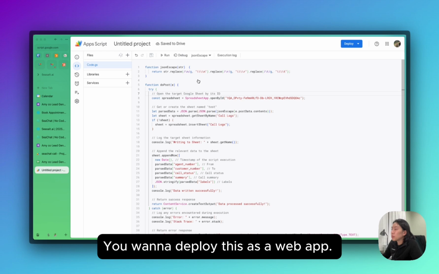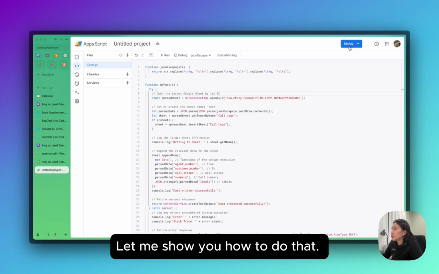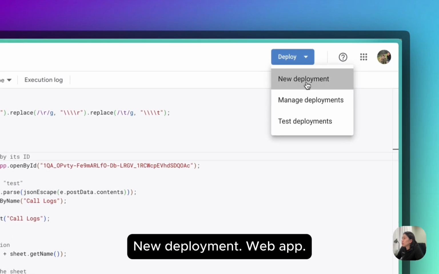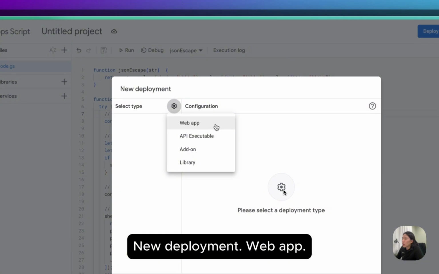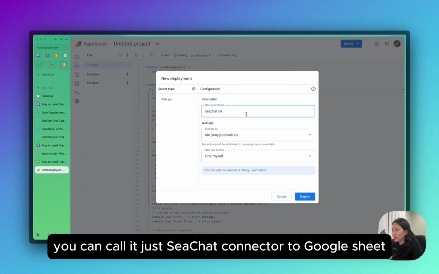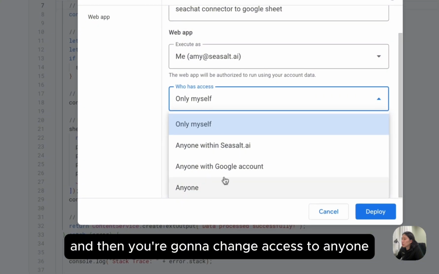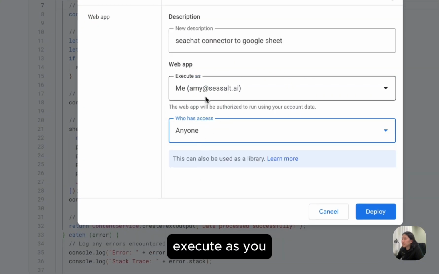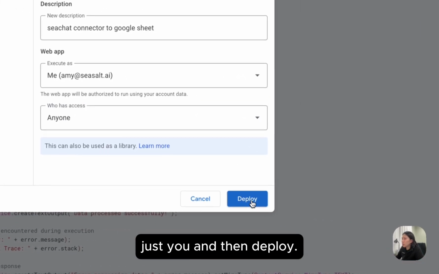Click Save. Next, you want to deploy this as a web app. Let me show you how to do that. Click Deploy, new deployment, web app. And you can call it just SeaChat connector to Google Sheet. And then you're gonna change access to anyone, execute as you. You won't have Amy at CSO.ai, you'll be just you. And then deploy.